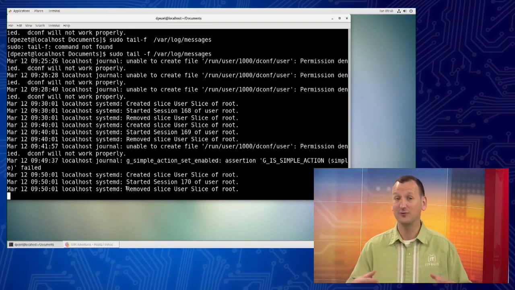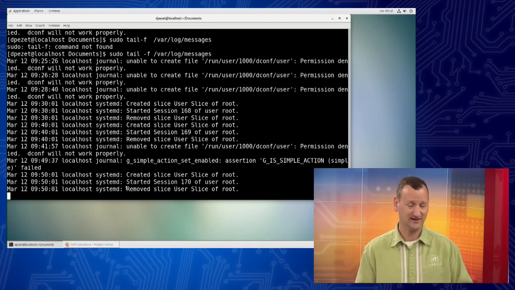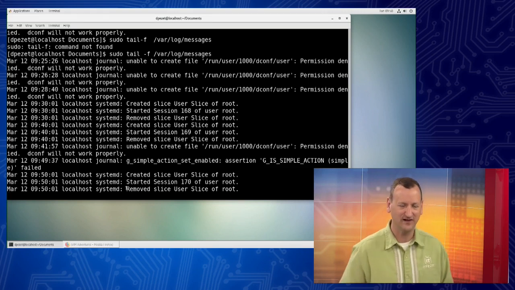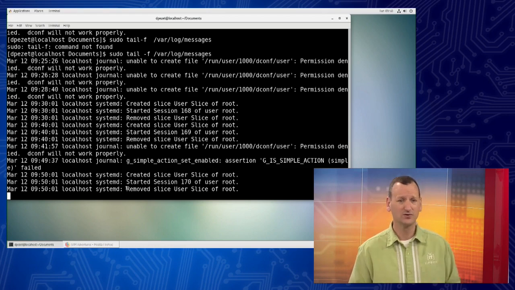So tail -f, following a log file, really, really handy. I wouldn't want to use follow against the Dracula book here, right? Because there's no new lines that are going to be coming in, so it's not useful there. But for troubleshooting logs, really cool utility.